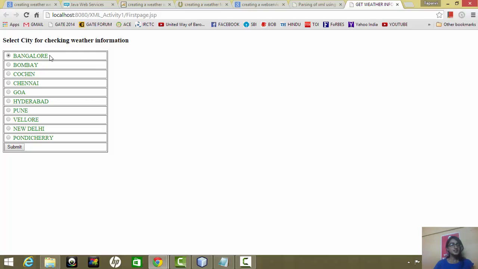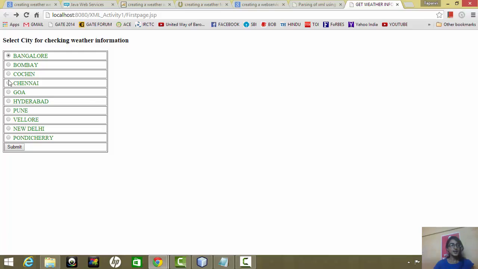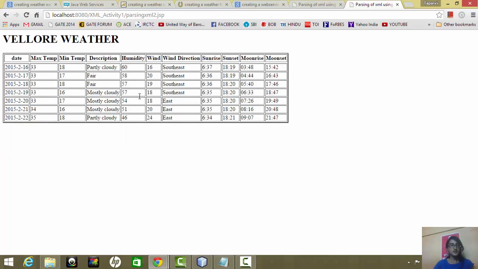Here I have listed the names of cities: Bangalore, Bombay, Cochin, Chennai, Goa, Hyderabad, Pune, Vellore, Delhi, Pondicherry. By default it is selected as Bangalore. If we submit this query, it will show you all the weather details of that city. So these are all the weather details I have listed in my XML file, and it is shown here successfully. You can select any of the cities. Suppose you want to check the weather of Vellore. So this is the details which I got.